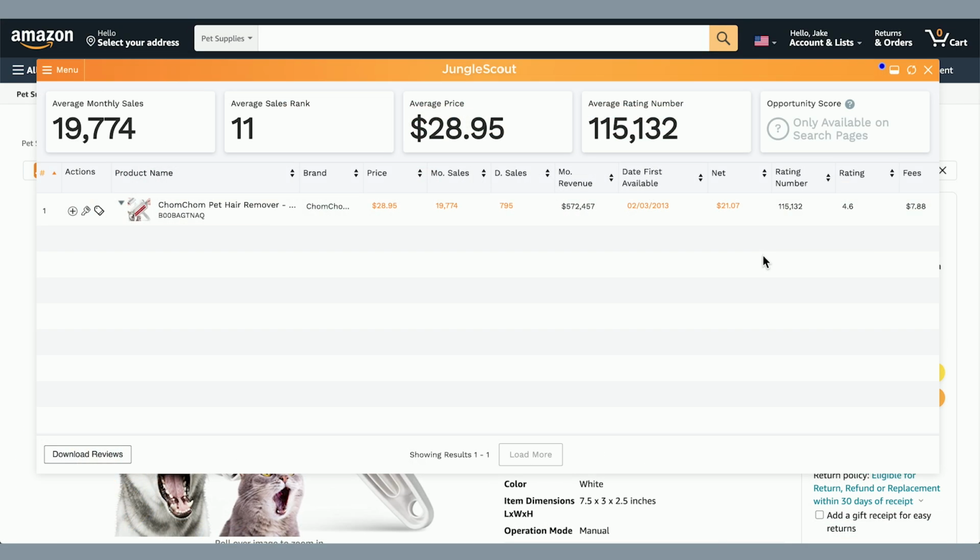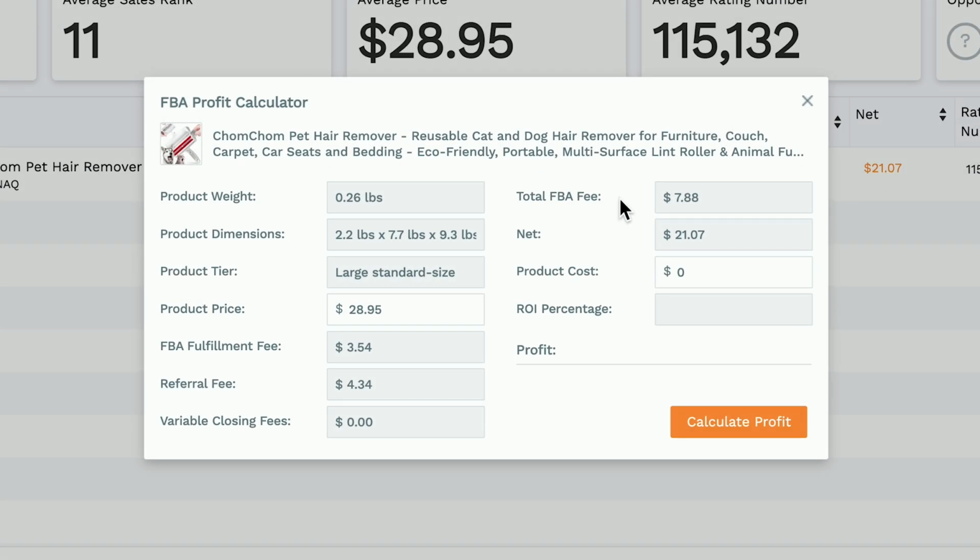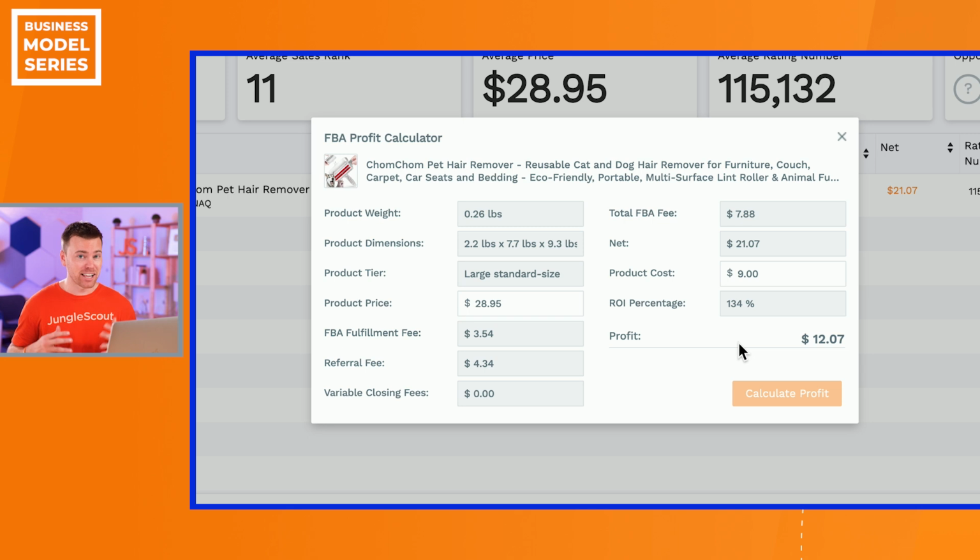And with the Jungle Scout extension enabled, you can open it up, and under the net column here, if you click it, you'll see a profit calculator tool. This is really neat. So we can actually enter our product cost here of $9 and see exactly what our profit would be here. In this case, it would be about $12 per unit, which is 134% ROI. That's pretty great. We usually shoot for anything above 100.